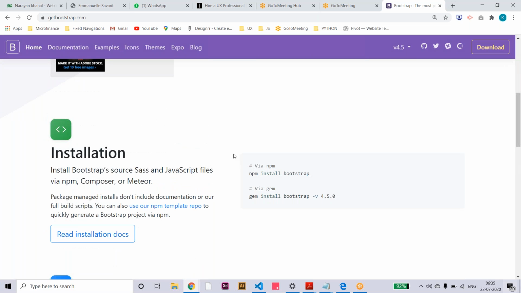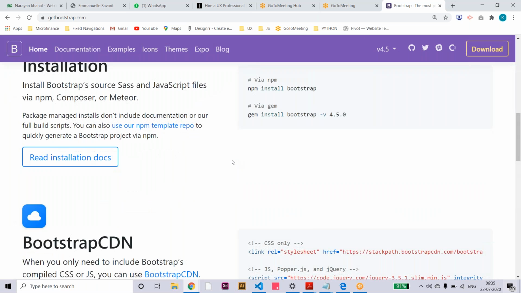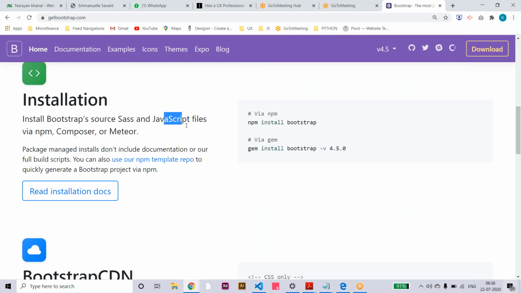Yeah, here they said how to install or how to add Bootstrap to your web page. Here they said install Bootstrap source and JavaScript files via npm, Composer, or Meteor. Here they gave the command npm, node package manager, that is when we're using Angular. So in Angular we are going to use the command npm install bootstrap. This is actually an Angular command. Suppose if you want to install or download directly, we can download those files locally.